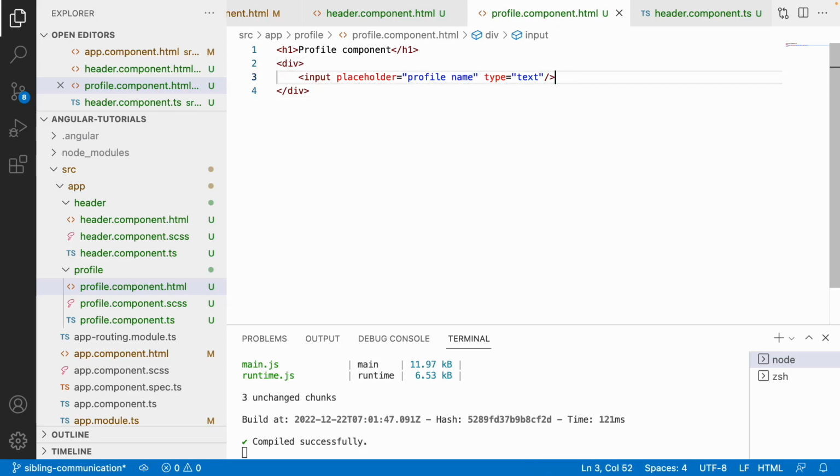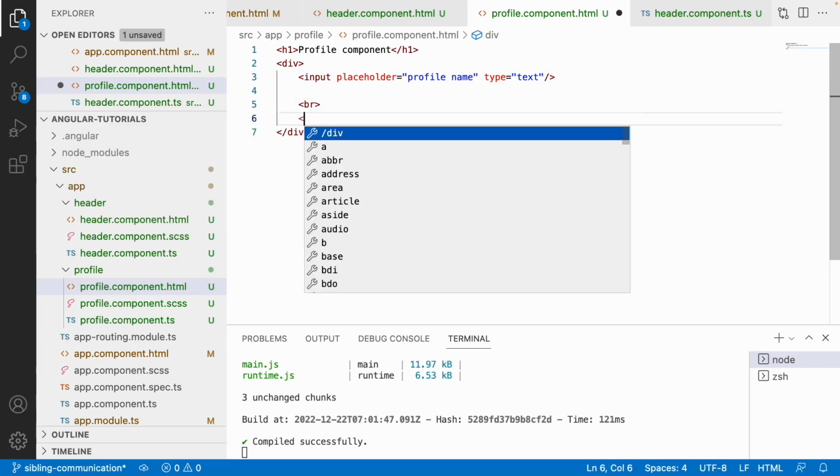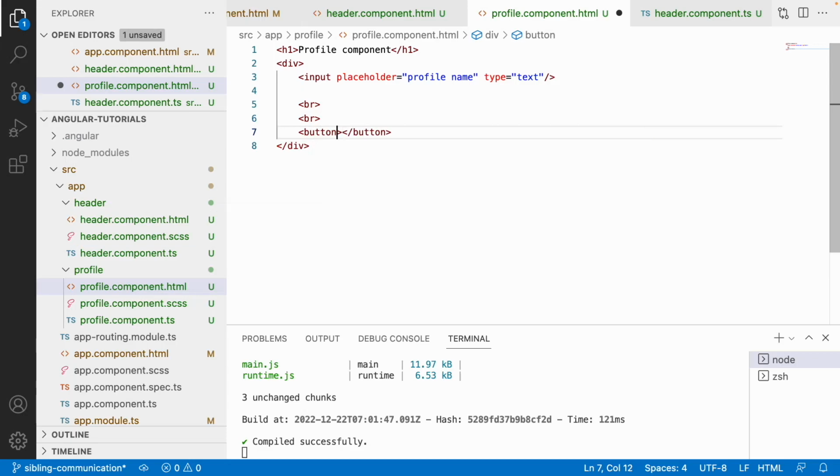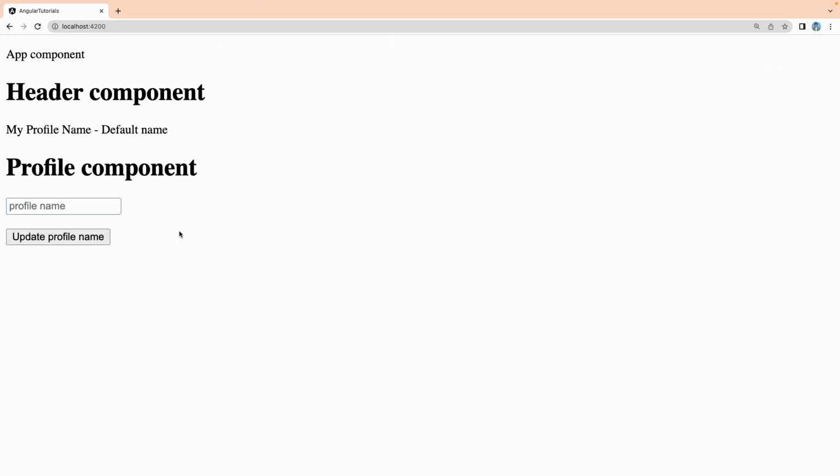So let me go and create a break statement and a break statement and create one button. So let me create one button which is of type button, and then I want to update the profile name. So this is my button. Let me go to the UI and you can see the profile name and update profile name. So till here we have header component and a profile component.